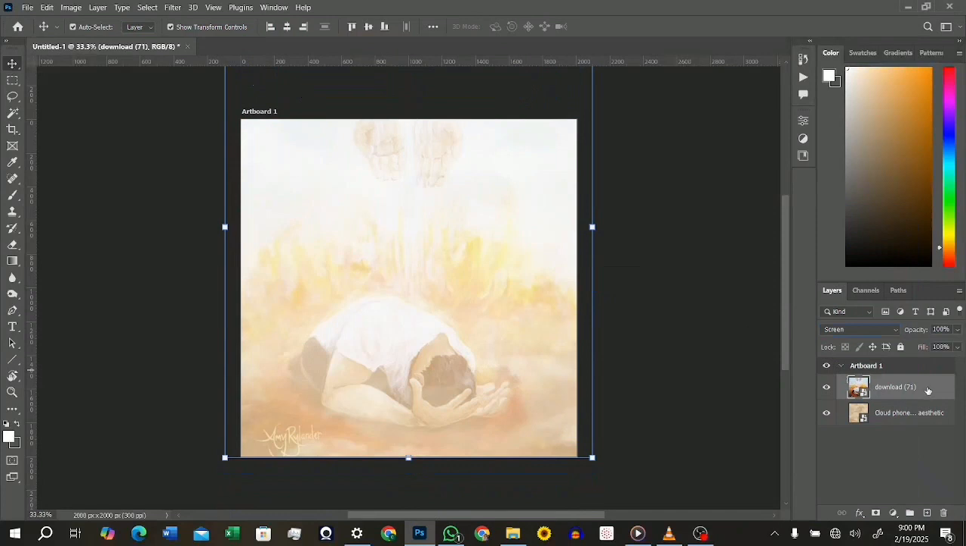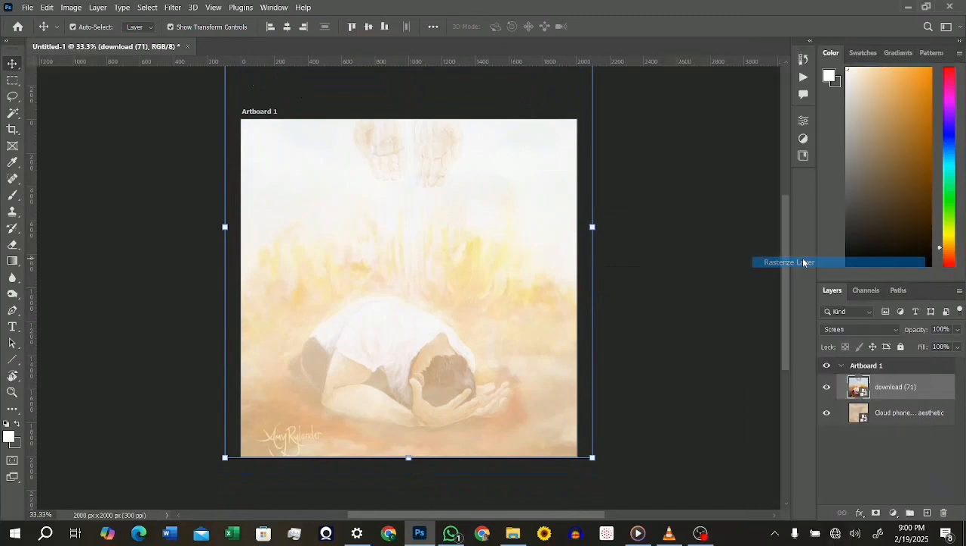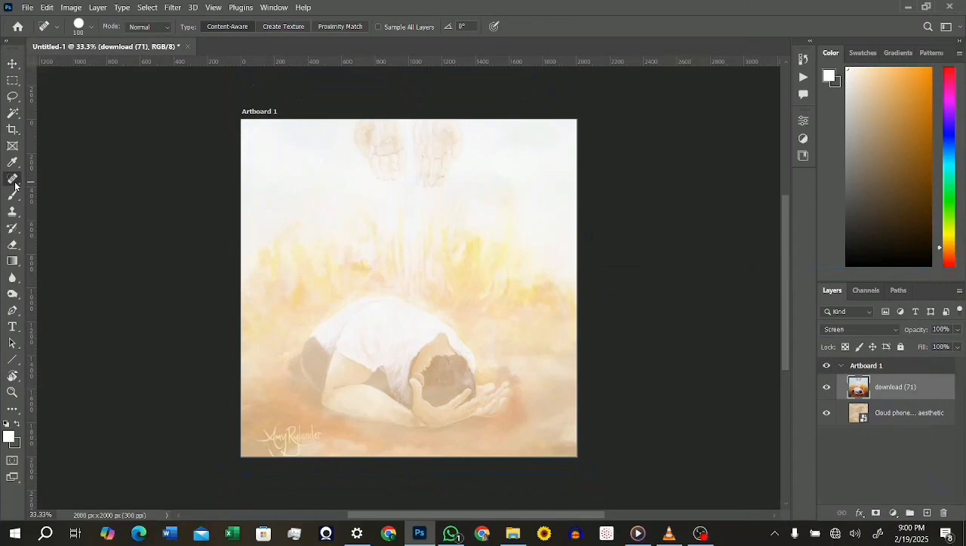And then next thing I'm going to do is right click on this particular layer, and then I'm going to rasterize it. Now the reason why I'm doing that is because I want to apply the healing tool to sort of get rid of this watermark right here.